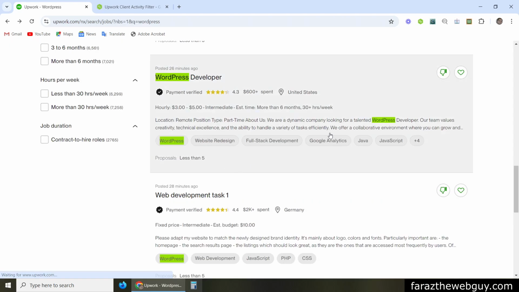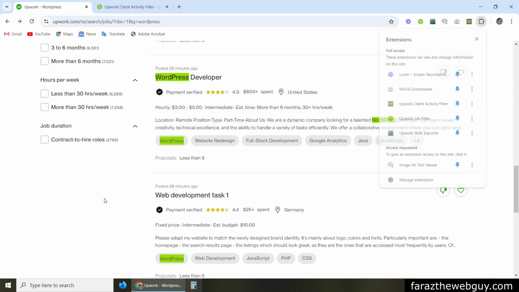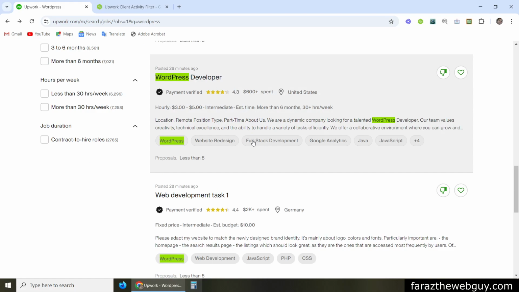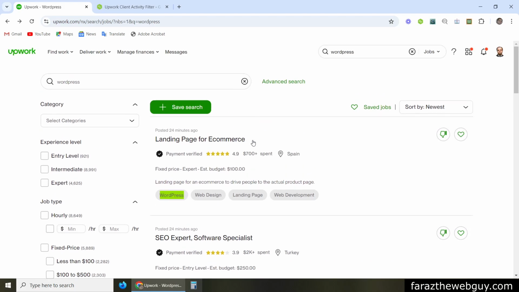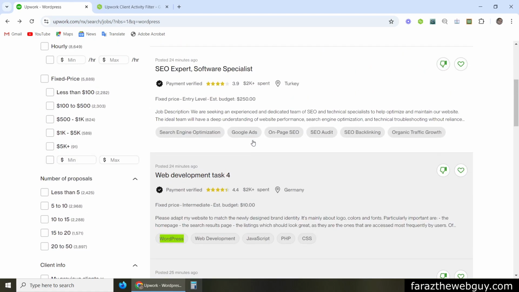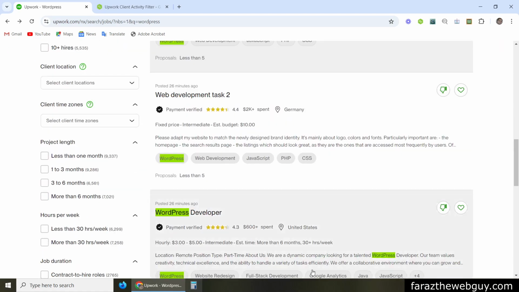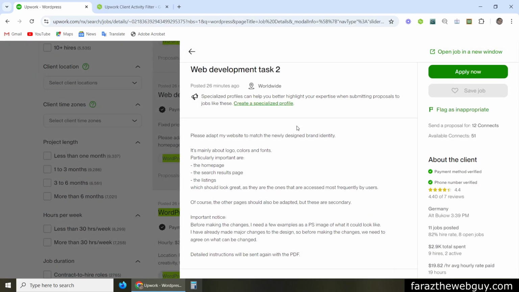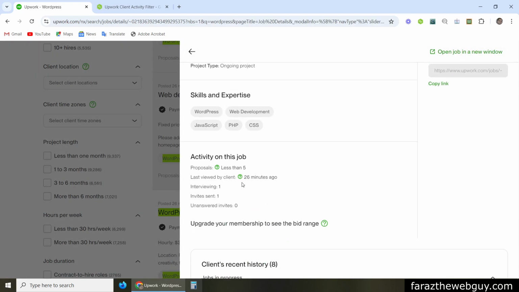So you can use this extension to hide the jobs where the clients don't come back to review the proposals, and it will only show you the jobs where the clients have returned to review the proposals after posting the jobs. As you can see here, last viewed by client 26 minutes ago.